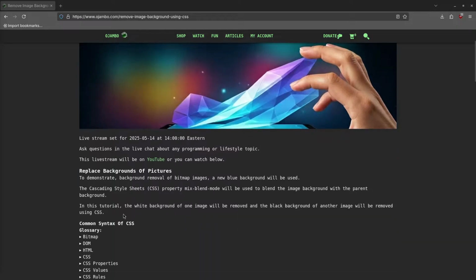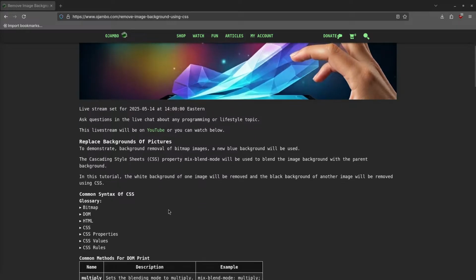So in order to remove image backgrounds using CSS, which stands for cascading style sheets, we're going to use the property called mix-blend-mode. What it basically does is blend the background with the parent background. This will make more sense when we're doing the tutorial.